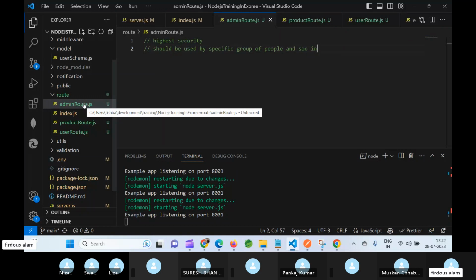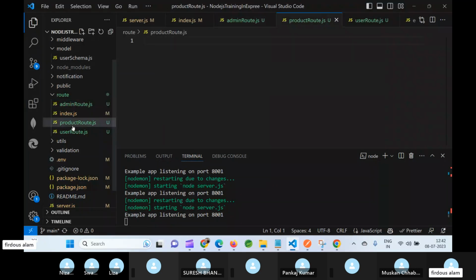But for products, if you search any product on Flipkart, Amazon or any other e-commerce site, it can be accessible to everyone, because if we don't show the product to everyone, they would not buy from us. So here we need less security, less restriction.